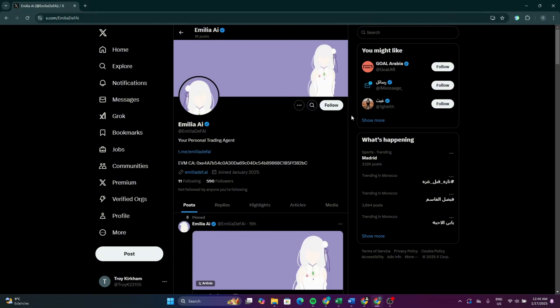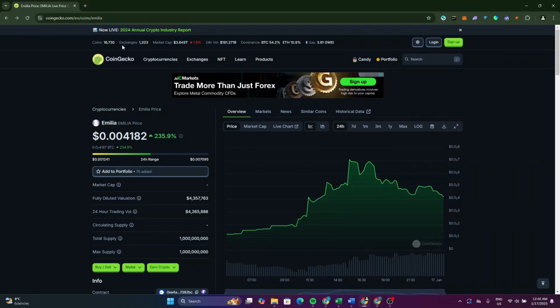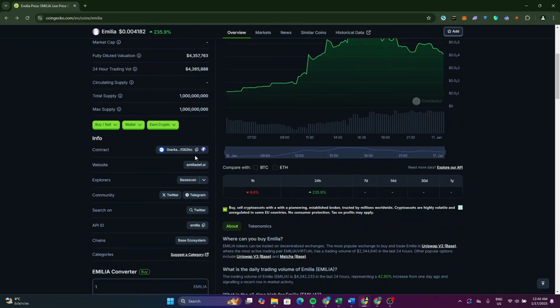As you can see, before going and buying this token, make sure to check the account and keep following the updates about this token. As you can see, this token is available on CoinGecko. Go there and find it. So this is the information of that token.